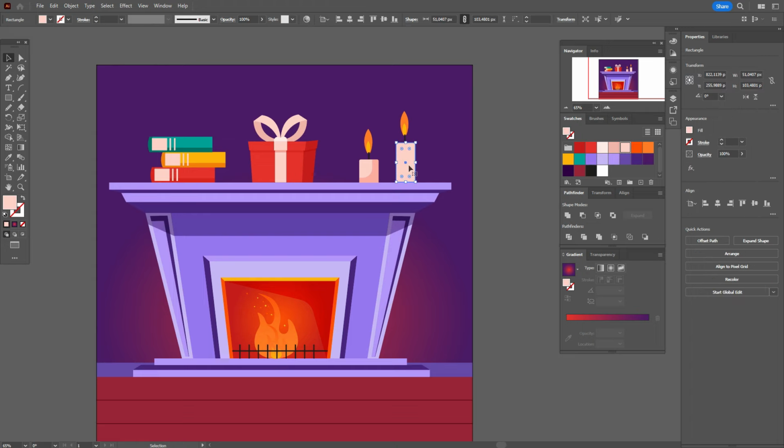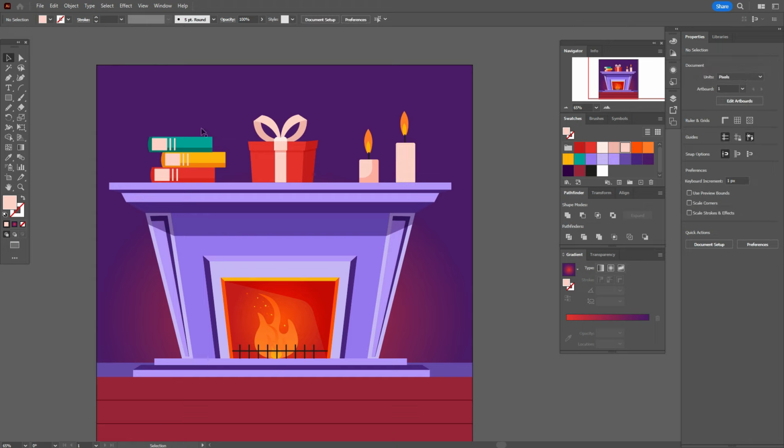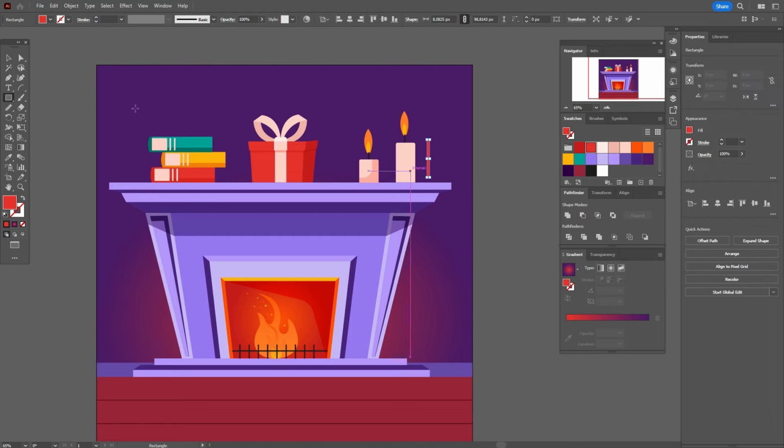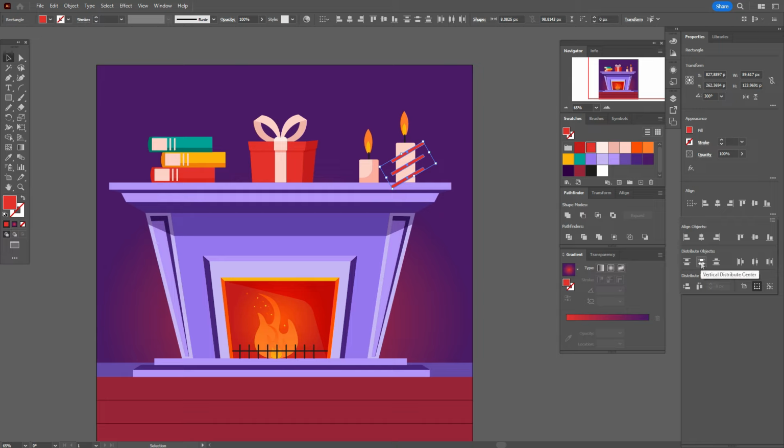Okay, and now let's add here red stripes. Let's take that color and rectangle tool, create the stripe like this, rotate, move here, make 3 copies and align.